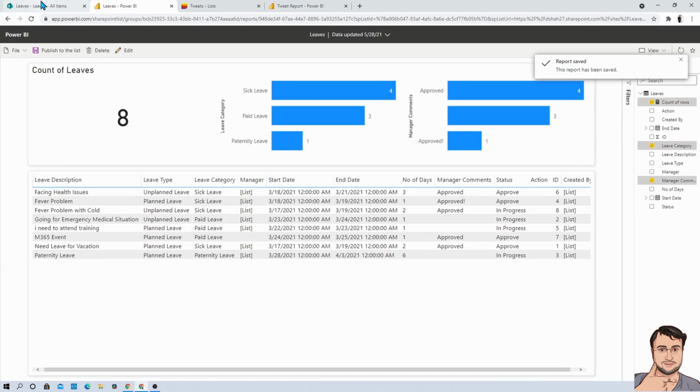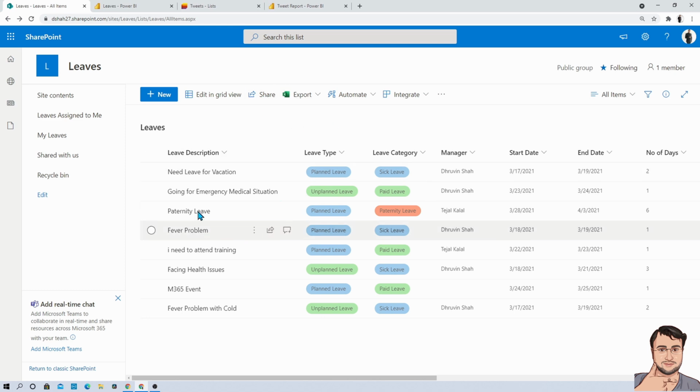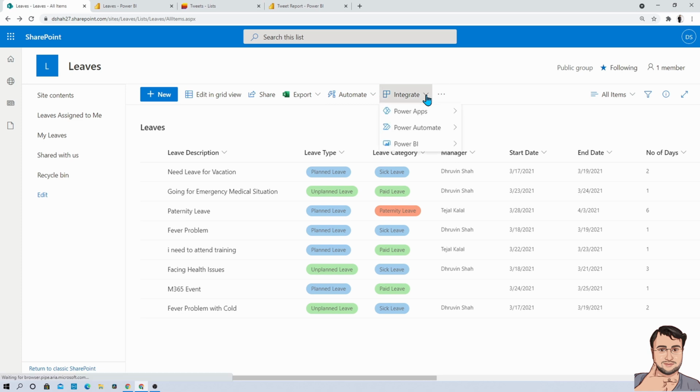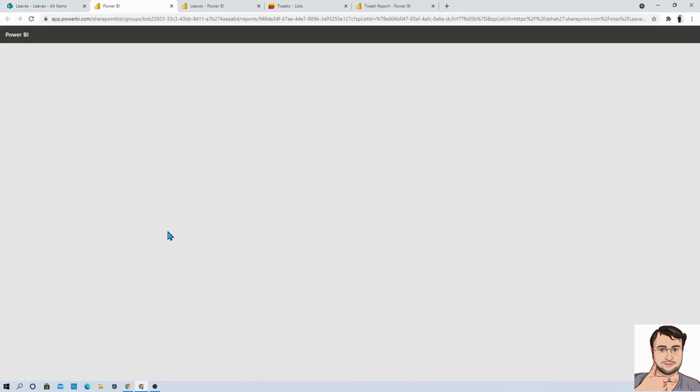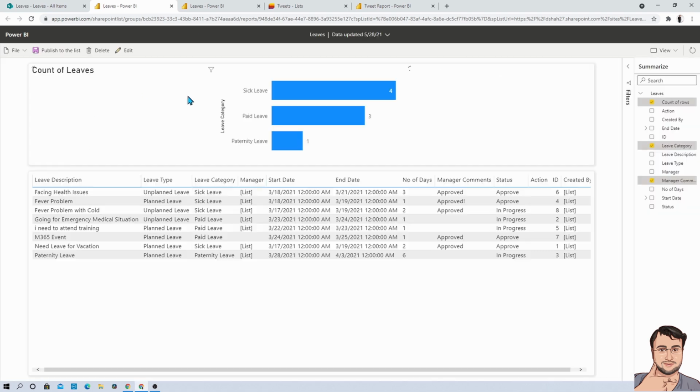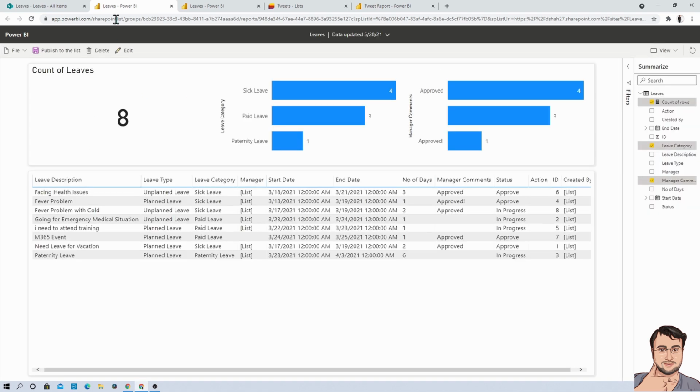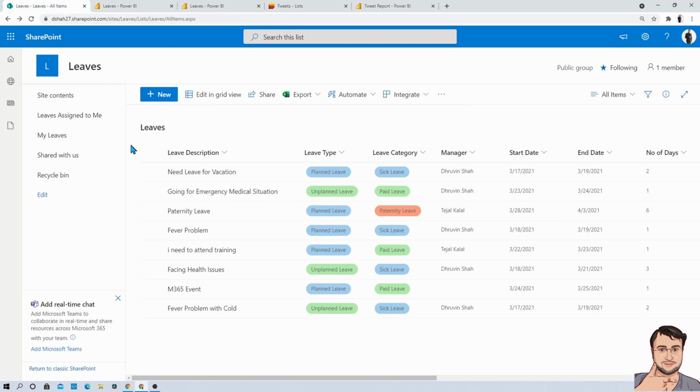So what happened here is that the report is associated with my SharePoint list. Now let me just hit refresh and let me go to the integrate option again and open up the Power BI report, and here we are able to see an option called leaves. Once you click on that, you will be able to view this report over here, right? So this is how you can simply create the Power BI report on top of your SharePoint list. This is really an amazing feature and you can leverage that for your basic reporting on SharePoint list.